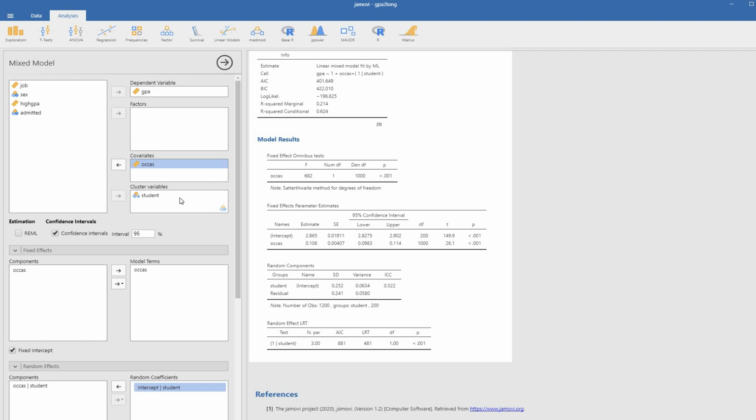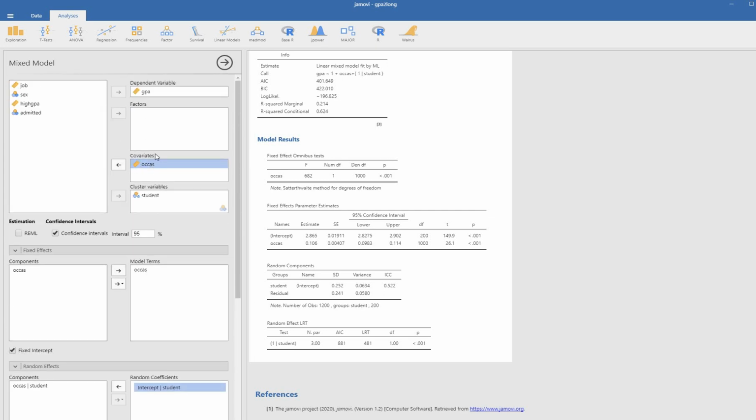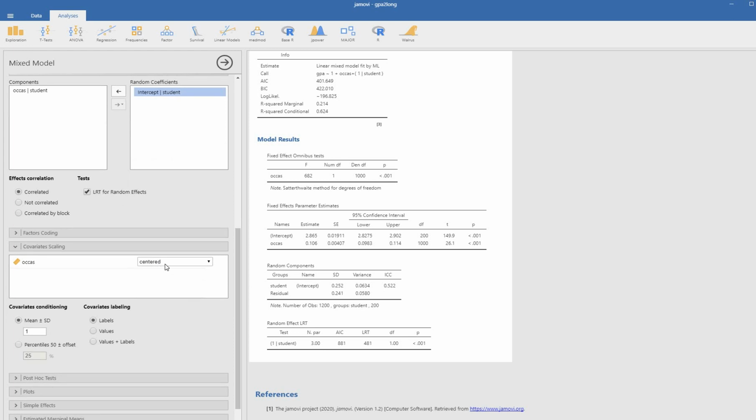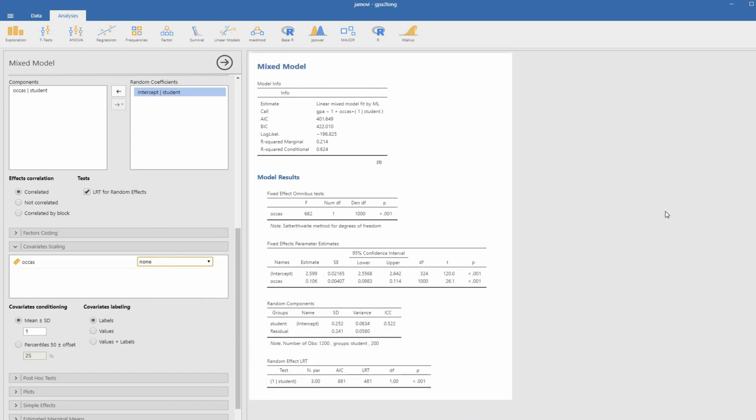Now, one other thing that I forgot to mention is that when you include predictors as covariates within your model in Jamovi, if you go down under covariate scaling, you'll see that it says centered, and this is one of the defaults in Jamovi. It can be a little bit frustrating because technically speaking I should have actually used the none option instead of leaving it as centered. So now things look a little bit different. If you're making comparisons with what you see in chapter 5, these values will line up better than what you had before.